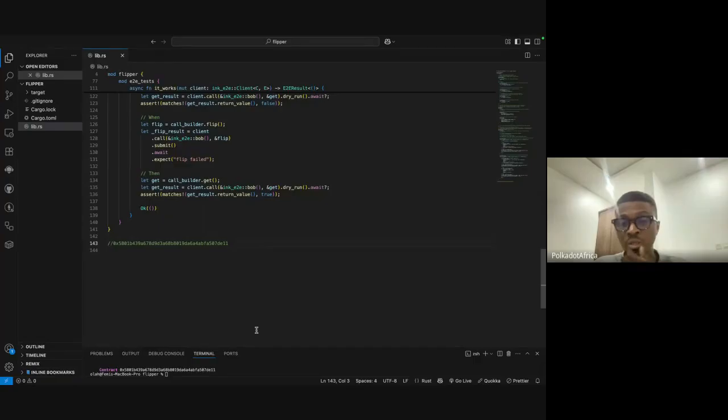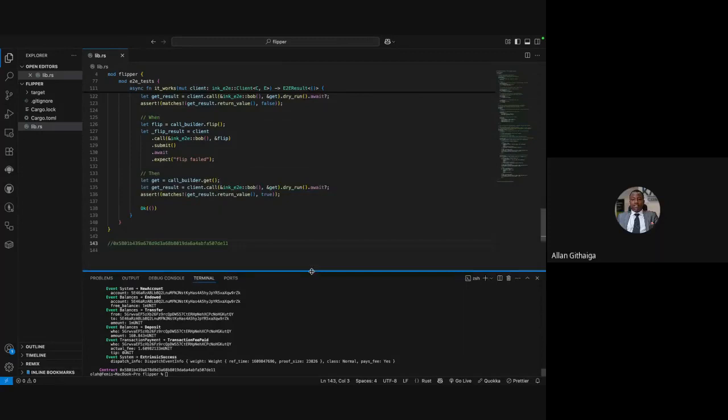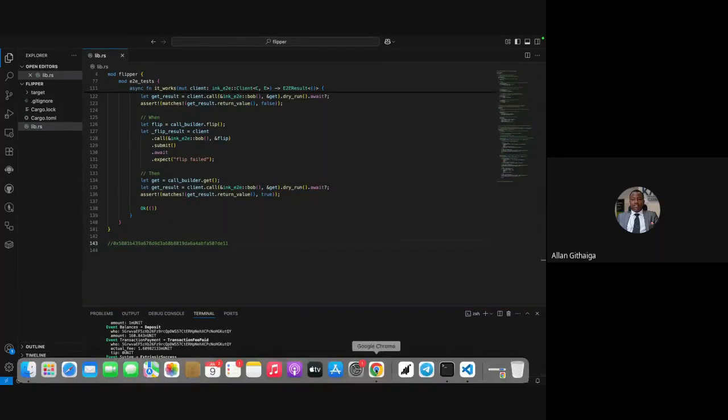So yeah, it starts with an 0x and all that. Substrate contract addresses tend to start with things like 5 or 1. Right. I think we have a question, Wilfred.